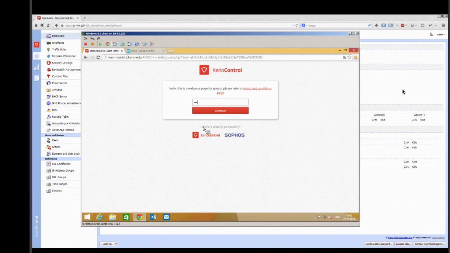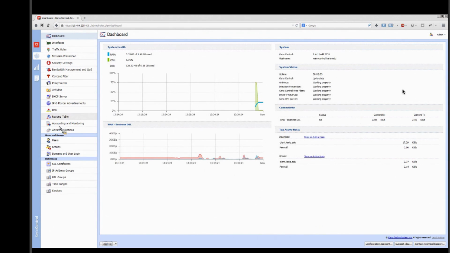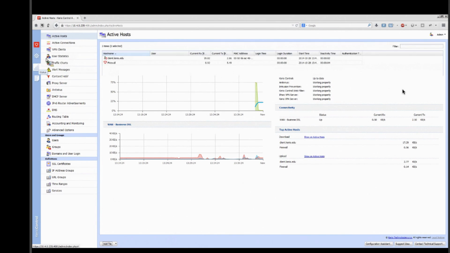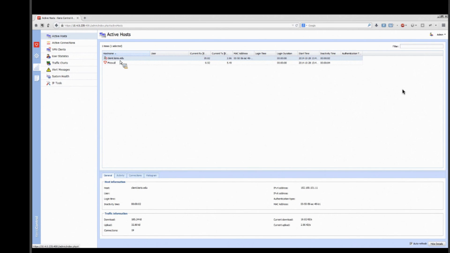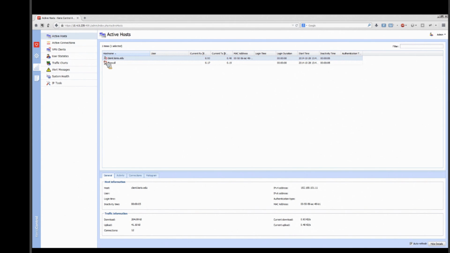Also, you may see the notice that the network security is powered by Kerio Control and Sophos. That means that all features that are included in Kerio Control are provided for the guest devices as well, as is the Sophos antivirus protection, except the Kerio Control web filter. So now I have input the password and pushed the continue button, and I'm on the internet, so I can access everything that I want according to the policies configured by the network administrator. And the network administrator right now can see my connection with a special icon here. This icon means that this host comes from the guest network, and this host will not be counted towards the license.